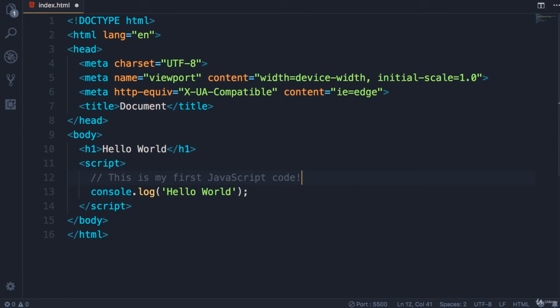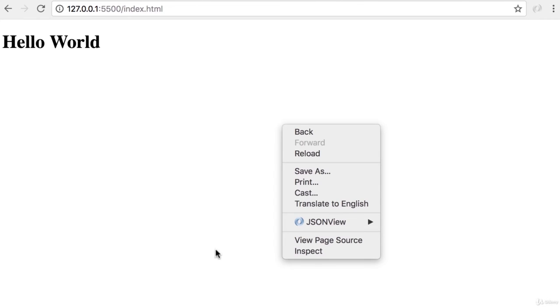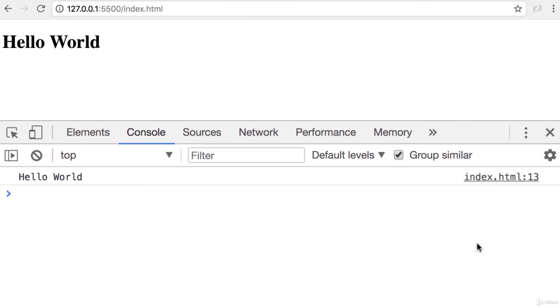Now save the changes. Back in the browser, we need to bring the console back up. So right click somewhere and go to inspect, or alternatively, you can use a shortcut that is Alt Command I on Mac or Alt Control I on Windows. That brings up the console tab. If the console tab is not immediately visible, make sure to select it here. And here you can see the hello world message.